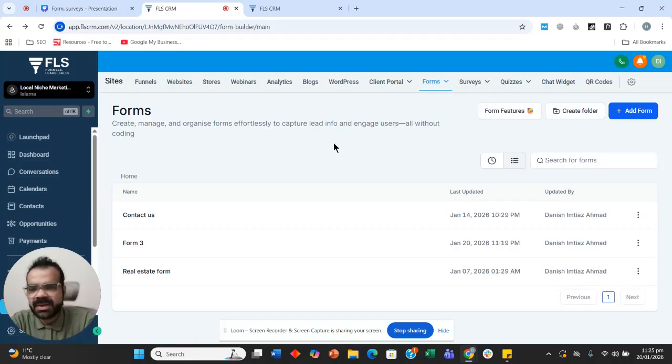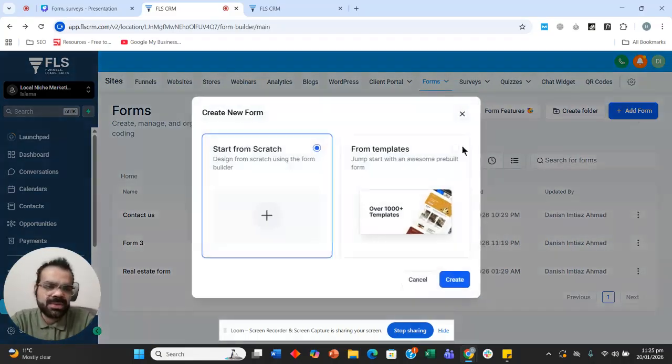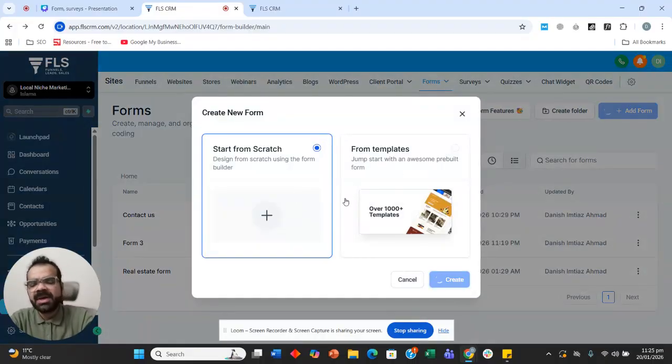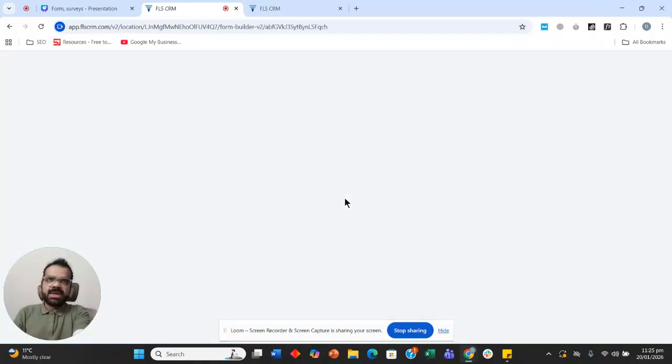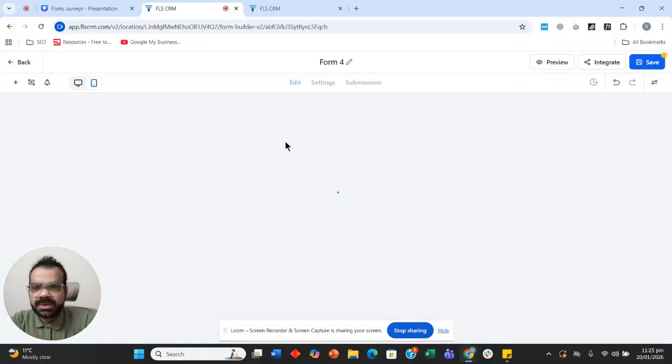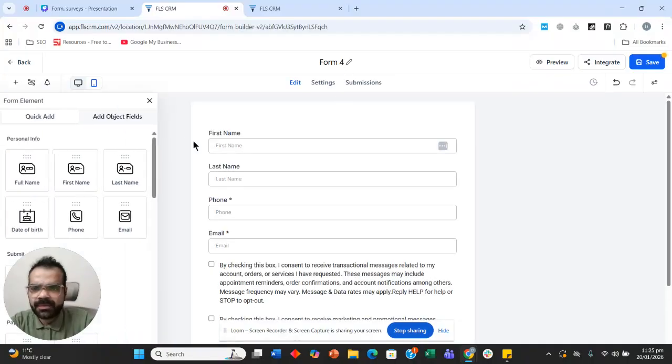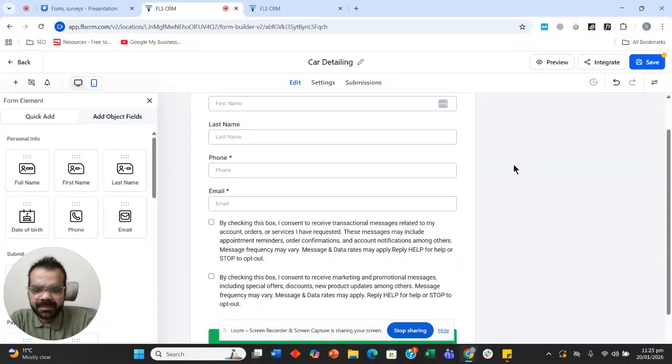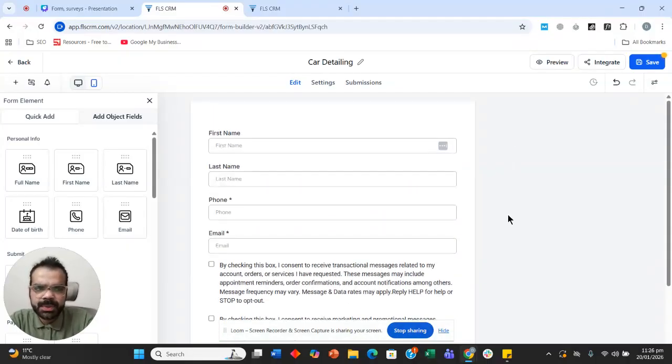So we are going to create a form. Now, once you click on add a form, you can select from templates or build it from scratch. We are building it from scratch. So once you are building it from scratch, let's suppose we are doing it for a car detailing business, right? So this is a pretty decent form once you click build it from scratch.